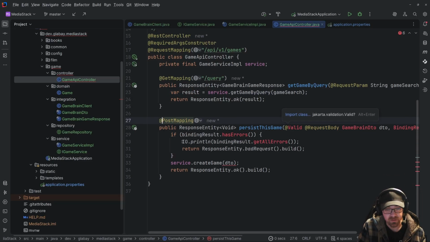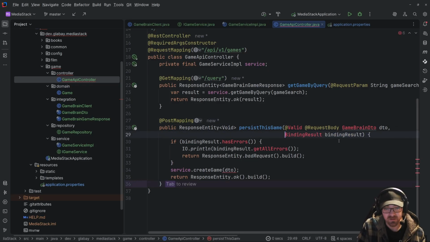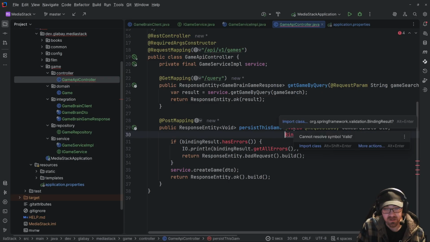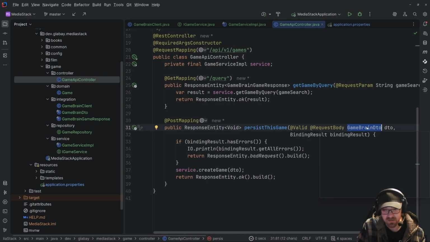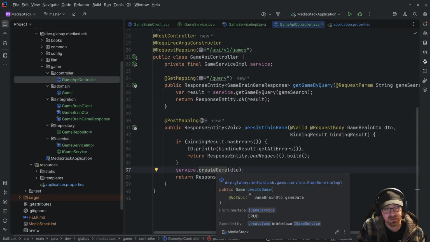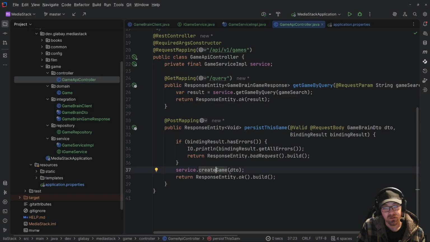Next down here is where we can post to where we're going to save our data. So what's going on is we are going to be taking in a request body of a single game DTO. We're going to validate it. And if it has errors, we're just going to print it out and then return a bad request. But if we hit the happy path, we're going to say service create game, which is going to then create it and persist it to our database and return that everything was okay.